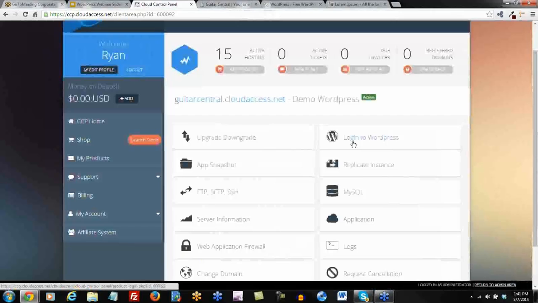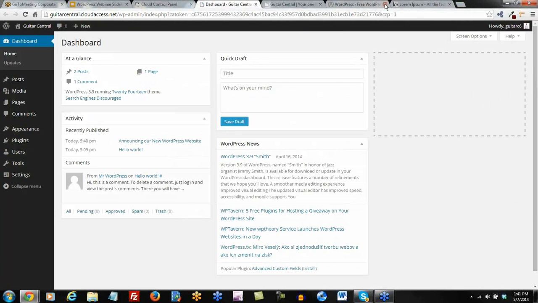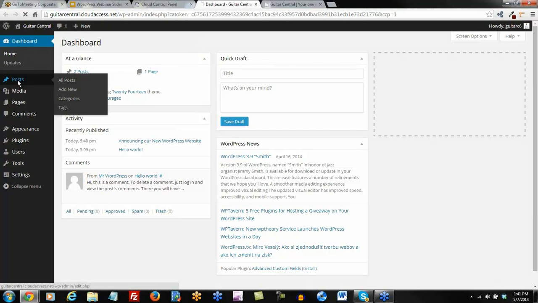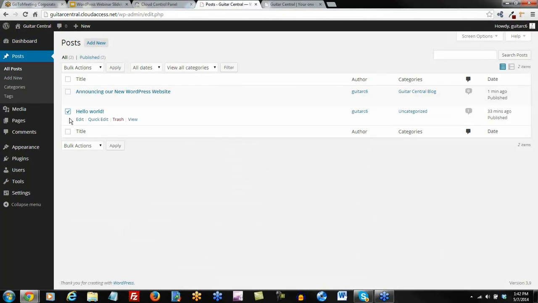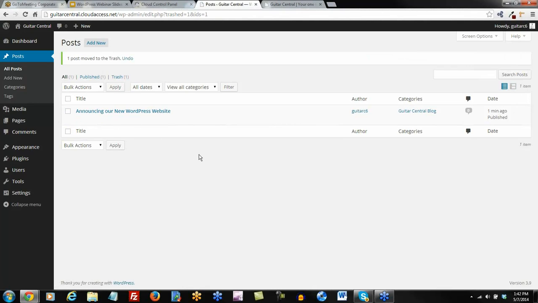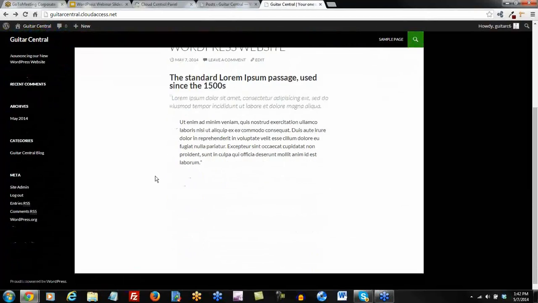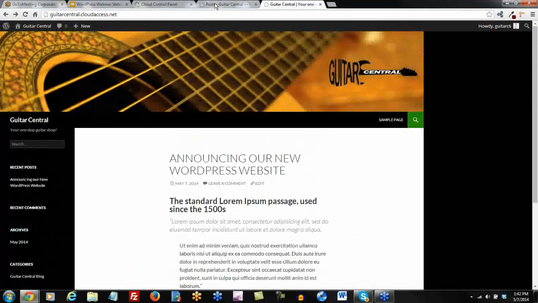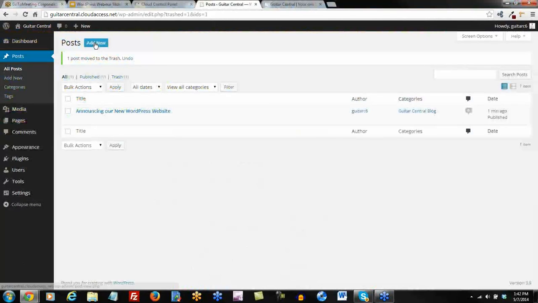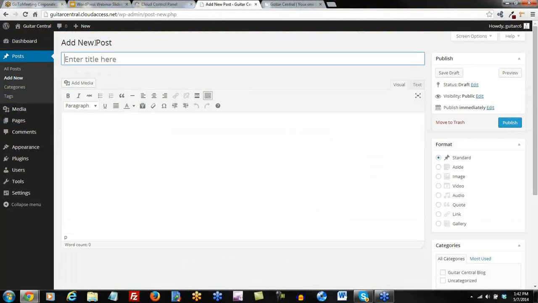Again, we're in our Cloud Control panel now, so let's click on Log into WordPress. I'm going to close some of these that I don't need. We'll go back to posts. We don't want our Hello World sample data anymore, so let's select it and trash it. We've removed that from our site, and now, returning to the front end, we should be able to refresh, and Hello World will disappear, which it does. It's now gone. Let's create another post, just for the sake of repeating the process.